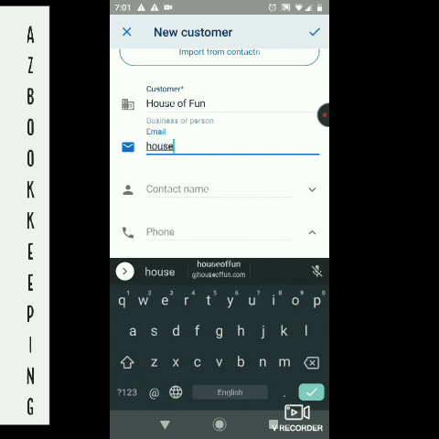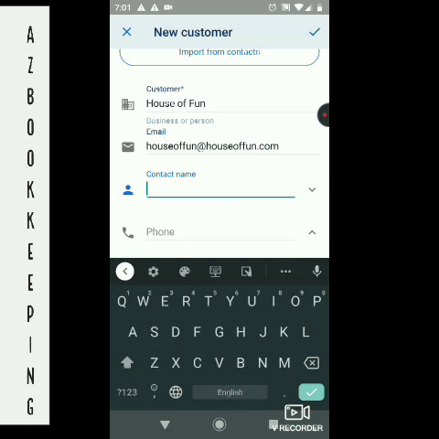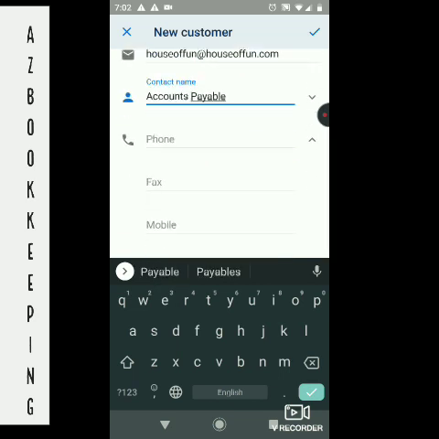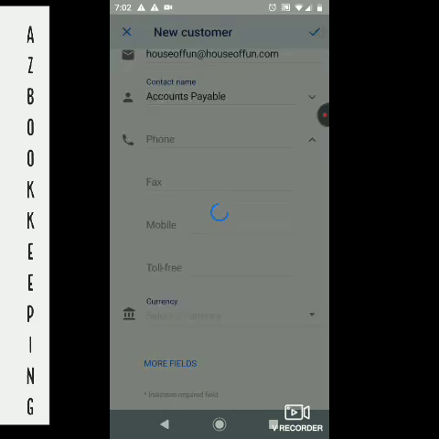For this example, I'm just going to show you how to use it. For the contact name, you can include the name of the person that you're working with, but ideally you will want to get the information for the person that processes payments. So it will be somebody in the accounts payable department. You can also add their phone, fax, or cell phone number.